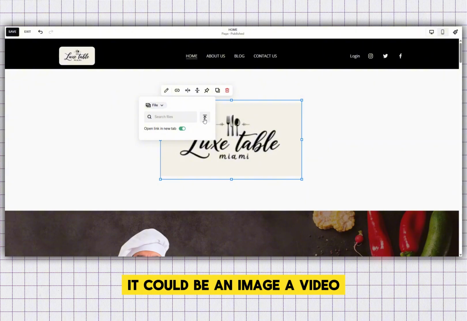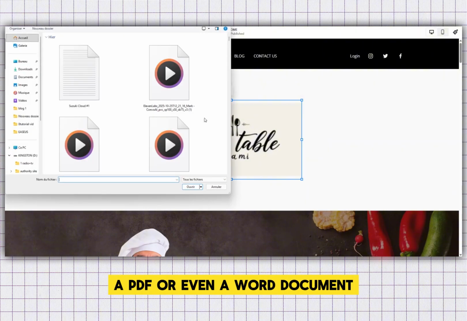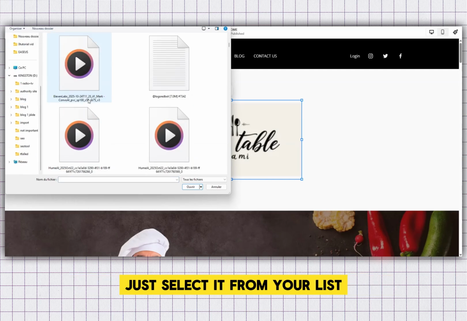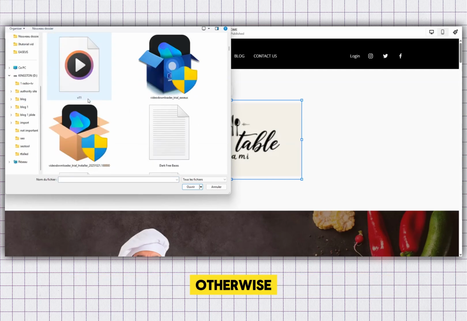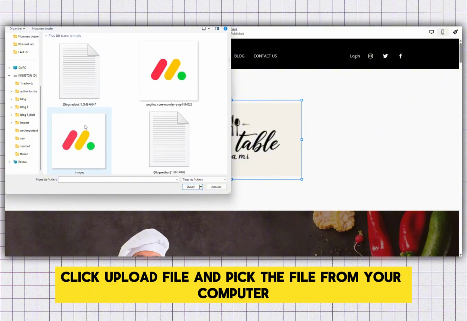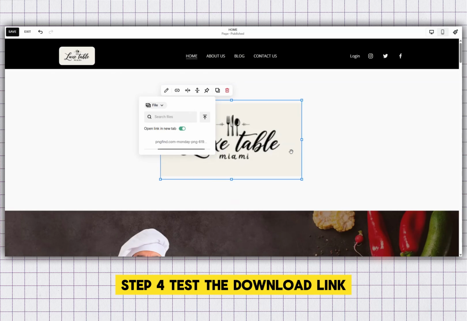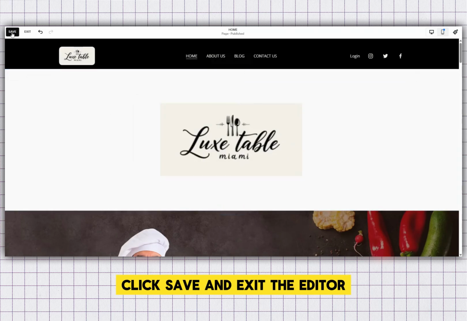It could be an image, a video, a PDF, or even a Word document. If you've already uploaded the file before, just select it from your list. Otherwise, click Upload File and pick the file from your computer. Step 4, test the download link. Once you've added your file, click Save and exit the editor.